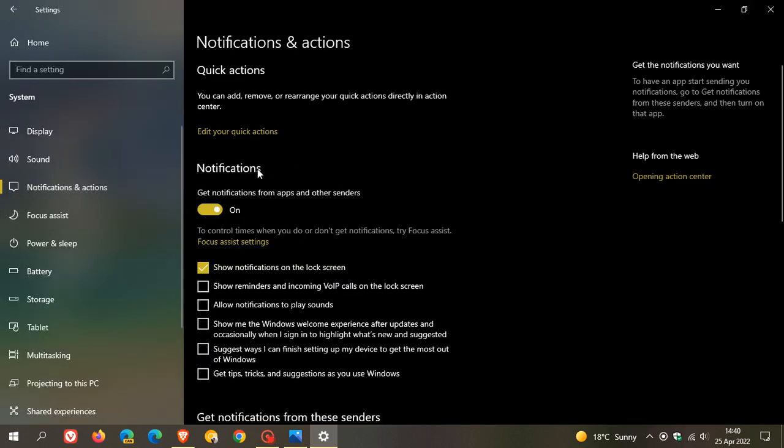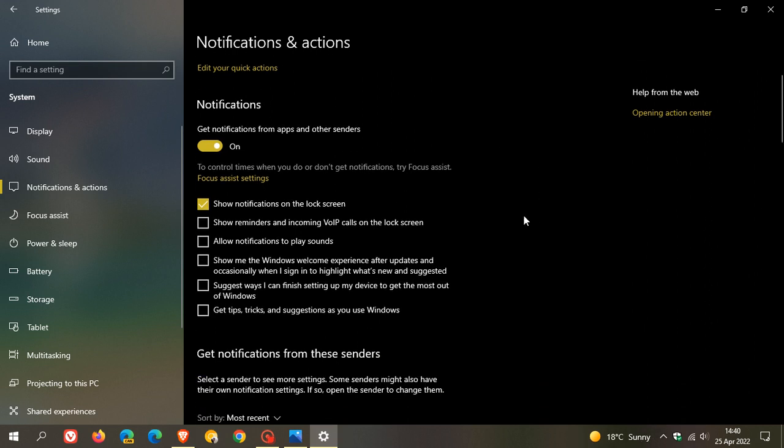Under notifications, you'll see a whole lot of settings, and the two you want to turn off are these. You just uncheck the box: show me the Windows welcome experience after updates and occasionally when I sign in to highlight what's new and suggested. And then another one you want to turn off is suggest ways I can finish setting up my device to get the most out of Windows. And that will disable and turn off that setup screen.